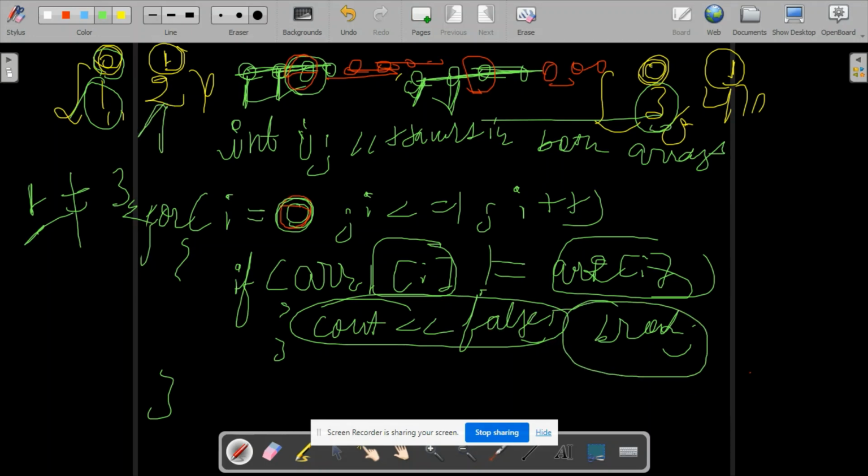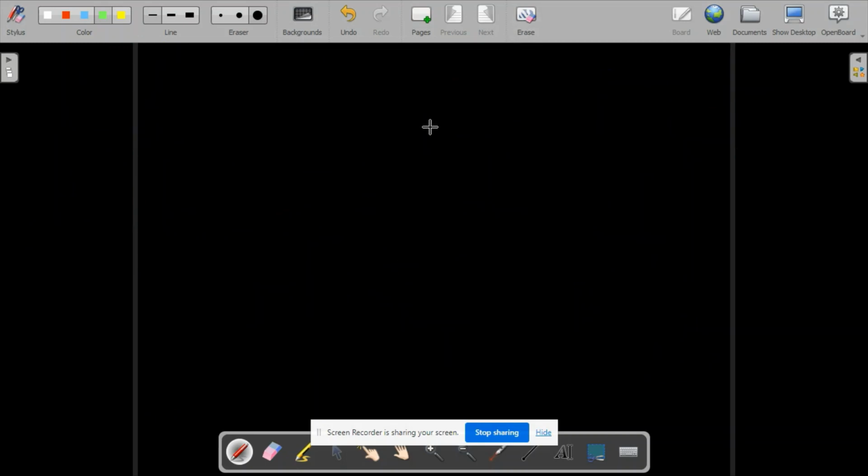There is no need to move on to this 2 and this 4 and check them, because 1 is not equal to 3. It means the starting elements are not matching, so there is no need to move further and check. Let me give you one more example, then we will code it.